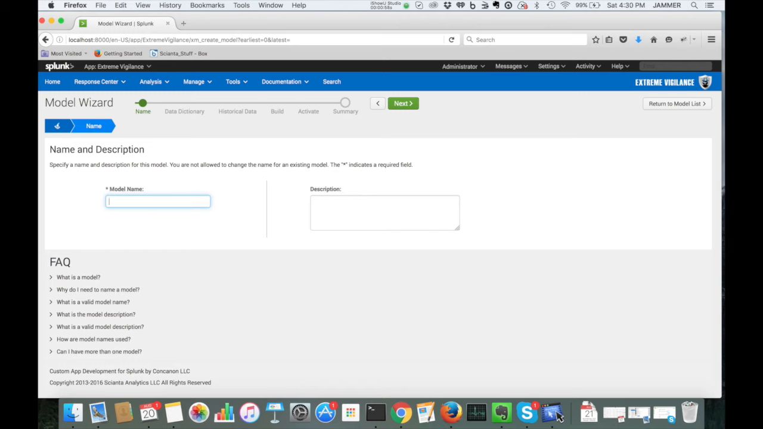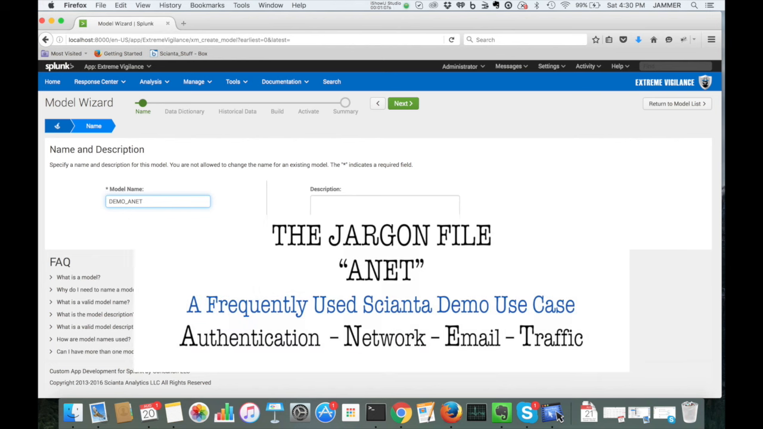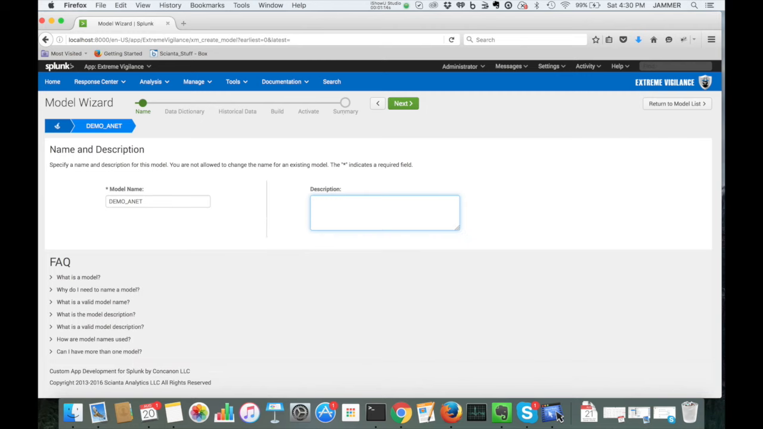Creating this model, we have to give it a name, and we're going to call this demo_anet. Anet is a common name we use for a demo. We use A for authentication, N for network, E for email, T for traffic. So we're going to generate this model based off activities of actors in your system, based off these types of activities that these users do in your system. In the description, I'm just going to say authentication, network, email, and traffic.